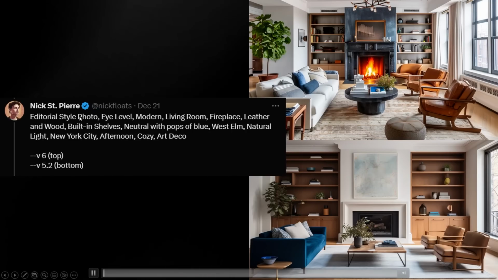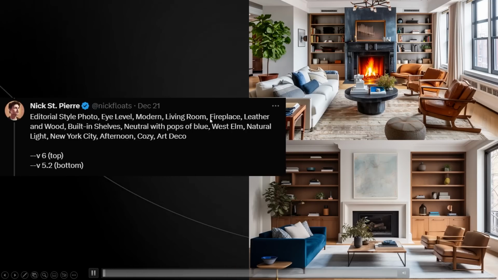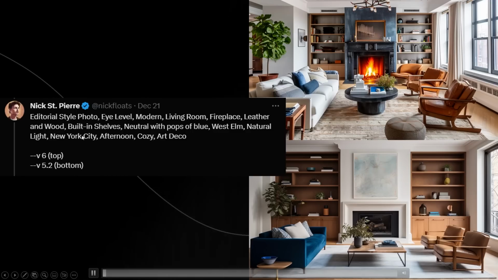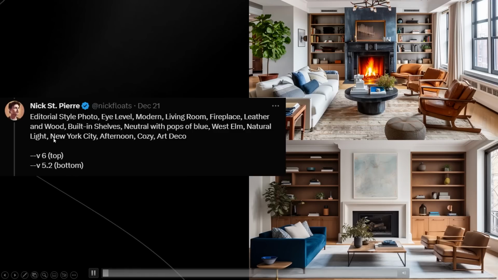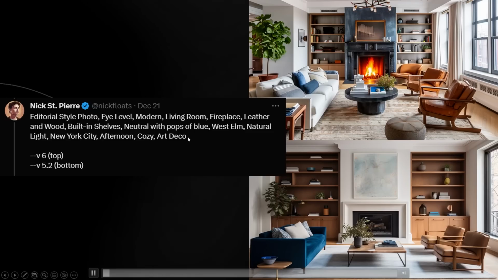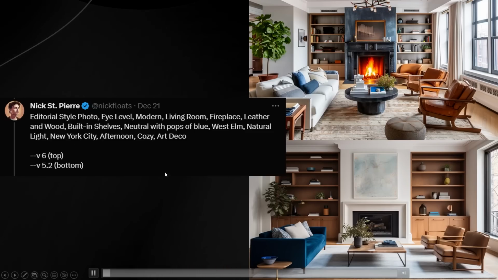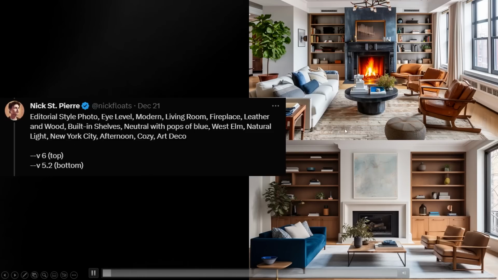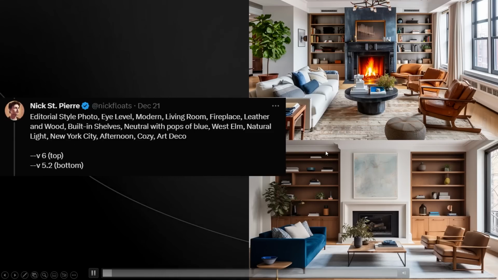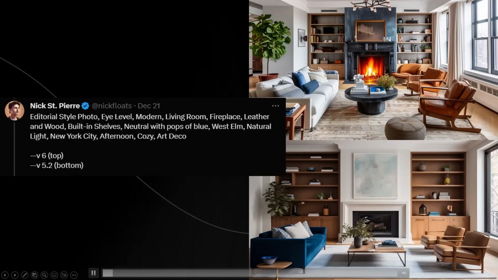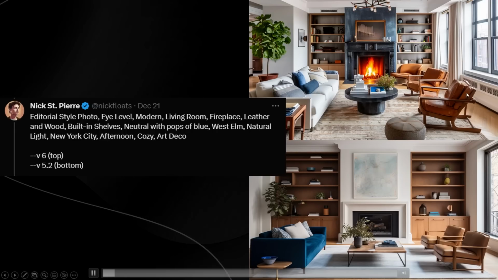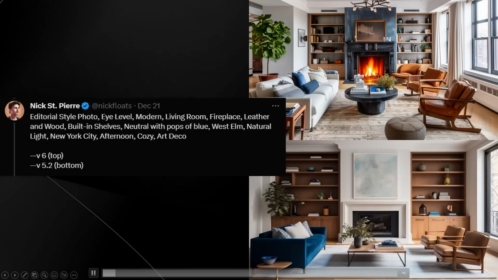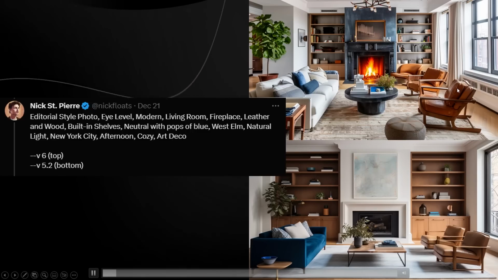And it says editorial style photo, eye level, modern living room, fireplace, leather and wood, built-in shelves, neutral with pops of blue, West Elm, natural light, New York City, afternoon, cozy art deco. Version 6 is top and version 5.2 is the bottom. I mean, they both look really good and really realistic, but I really can't tell the difference. Version 6 does look a little bit better. Here we do have a little bit of weirdness, but that's only if you're nitpicking, and it's incredible.